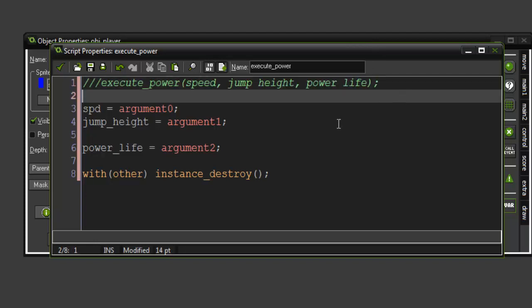And I'll show you that in a second if you don't quite get it. This is just something handy. You don't need that. You don't need this, okay?